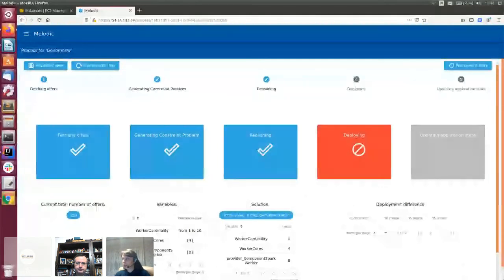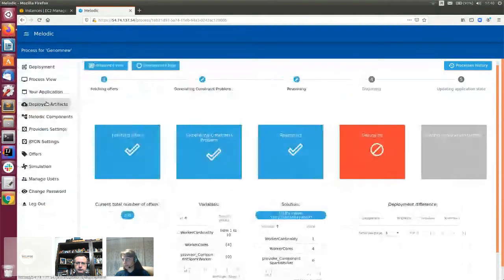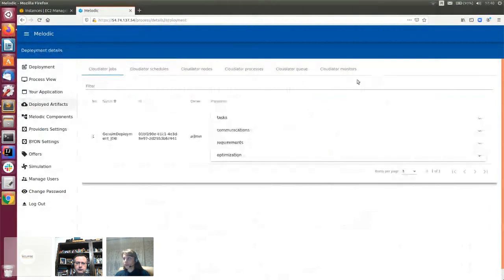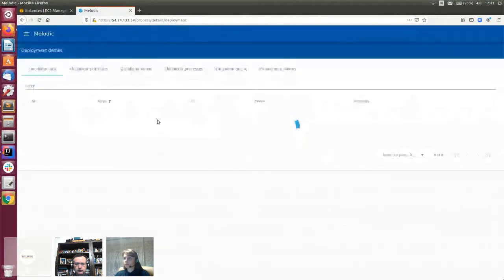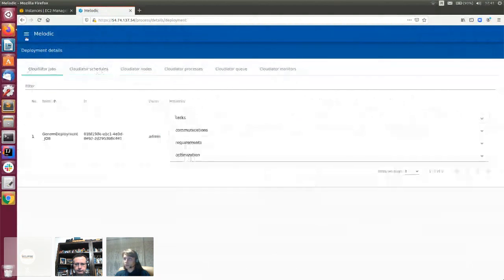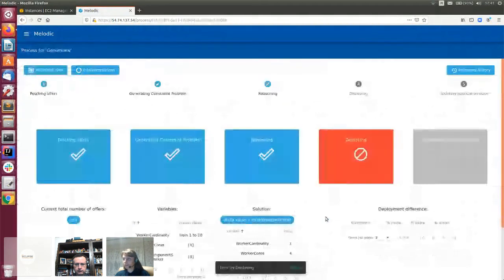And here we can see that some problem occurred during our deployment. Unfortunately, we can check the problem in our deployment artifacts part. And here we can see each part of our deployment. And here we have our processes and nodes. Okay, so we have some problem with creating of nodes because they are not visible yet.